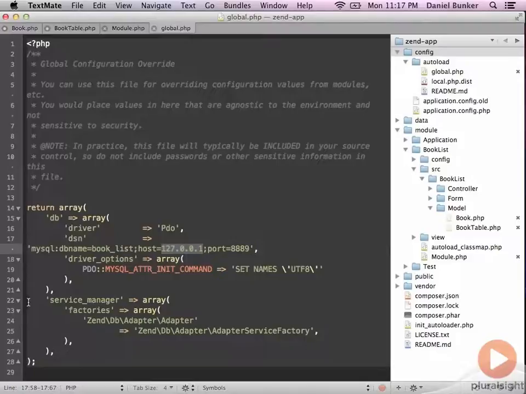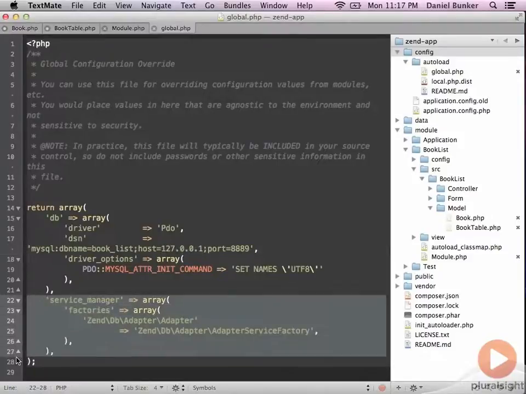The second part of this array is the service manager configuration, saying, hey, we're going to go ahead and associate this connection with any factories that are using the adapter service factory pattern. That, coincidentally, was what we set our book table gateway up to use. So that is how we initialize and set the database.